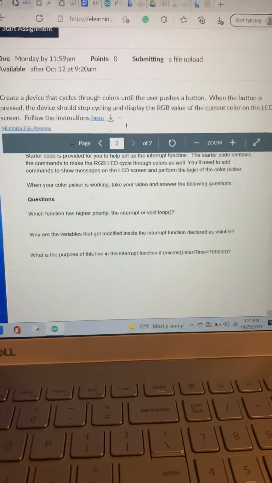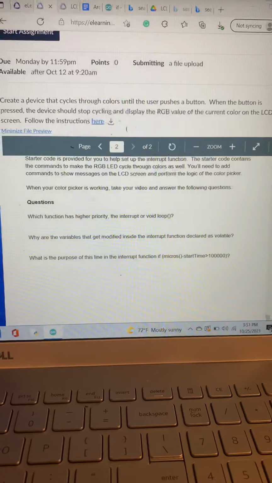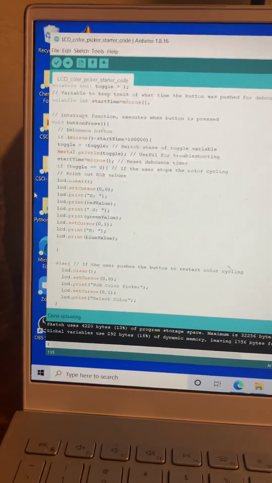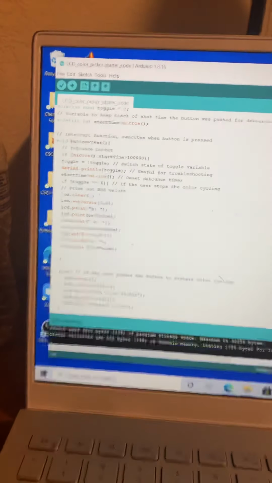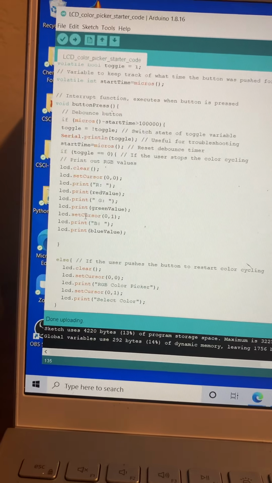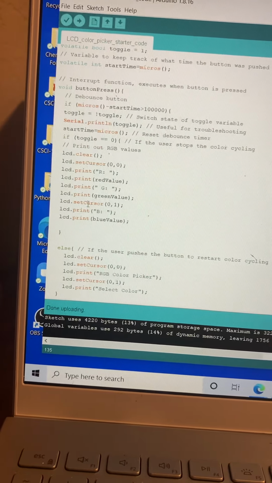The variables that get modified inside the interrupt function are declared volatile, the colors. So the red value and the green value and the blue value, they all change. They continually change throughout the whole thing. That's what volatile means, susceptible to change over rapid succession.